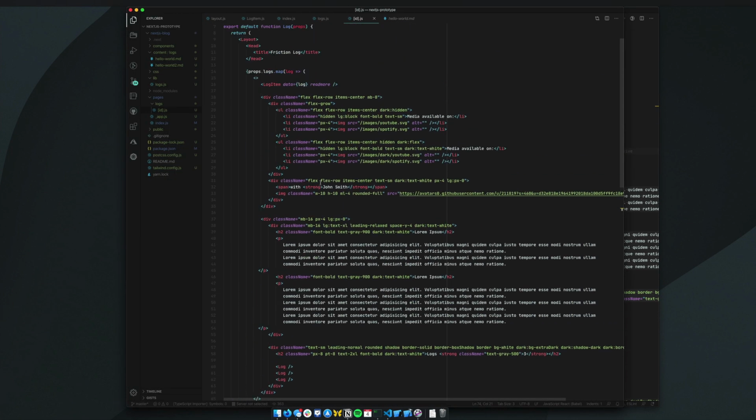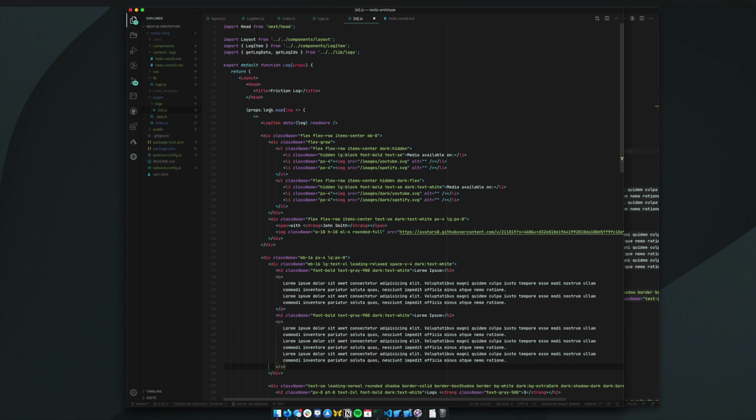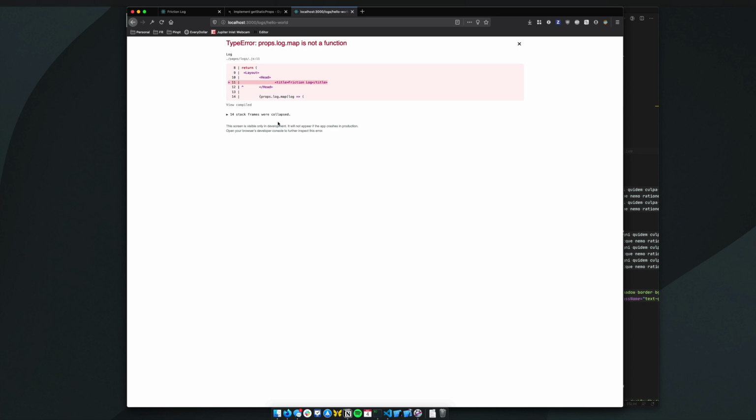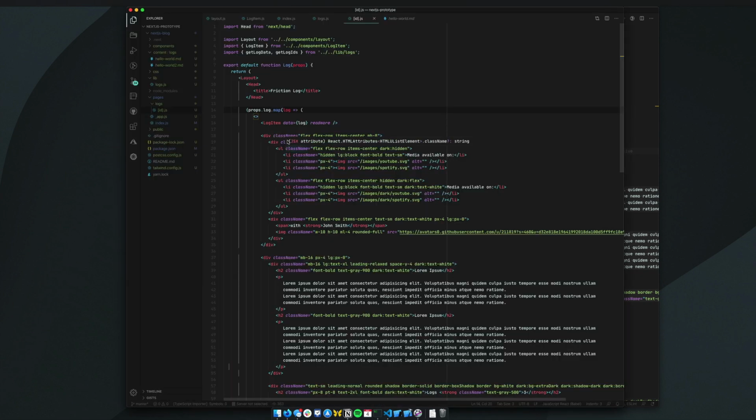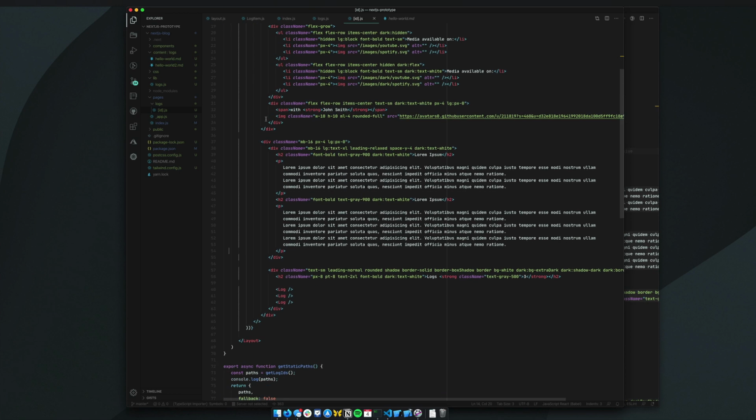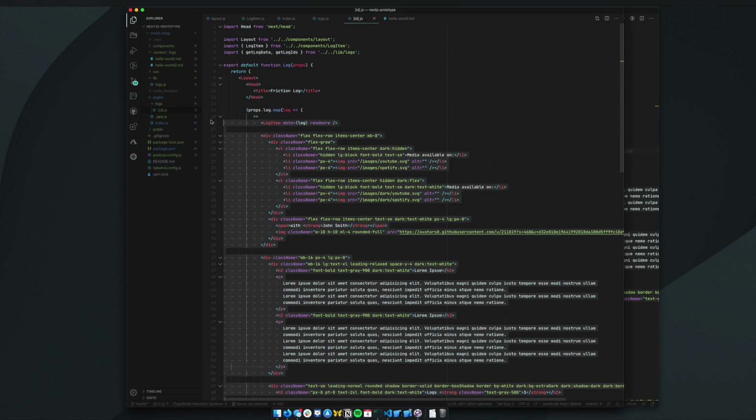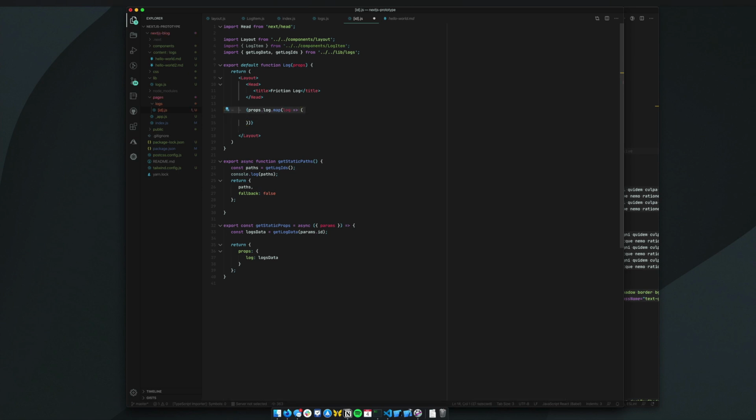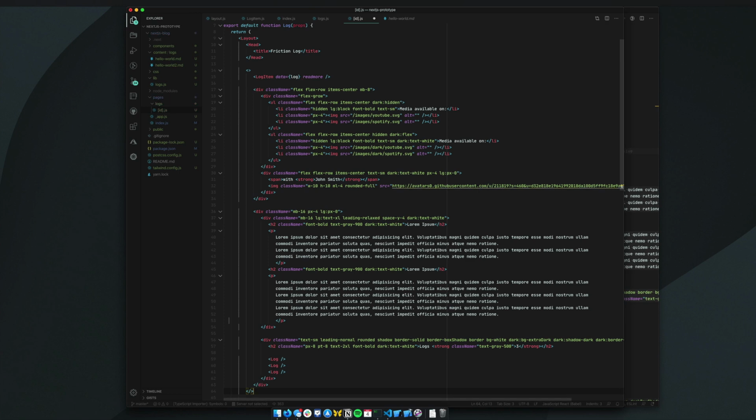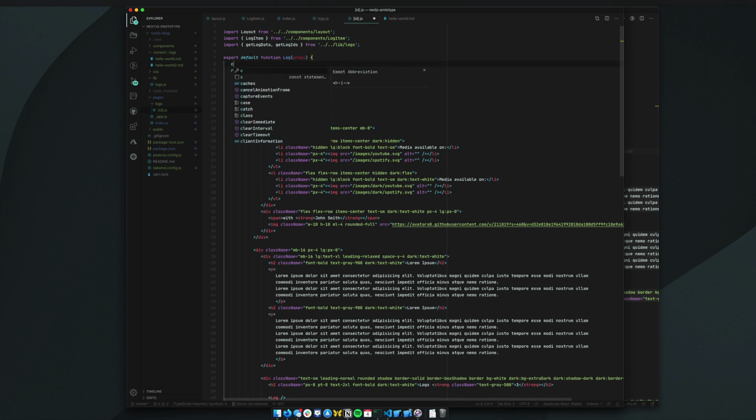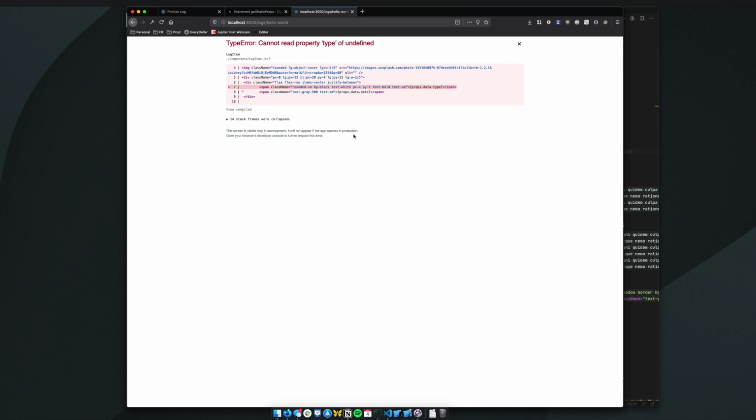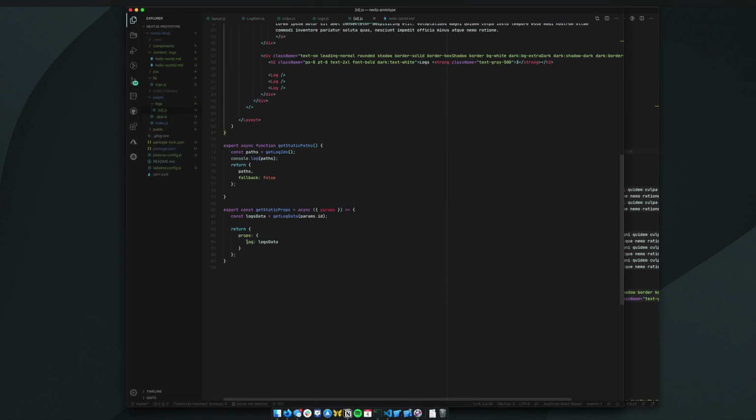Can't read map of undefined. Oh, I think because I copy pasted this thing. Okay, hold on. It is props log. Yeah, that's my fault. Actually, it's not even an array. Shouldn't be an array, right? It should just be props dot. Yeah, this is just my stupidity. Okay, so let's bring this out of here like that. And that should work. No. Oh, because it's data. And let's keep the same structure. Might as well, right? Data.